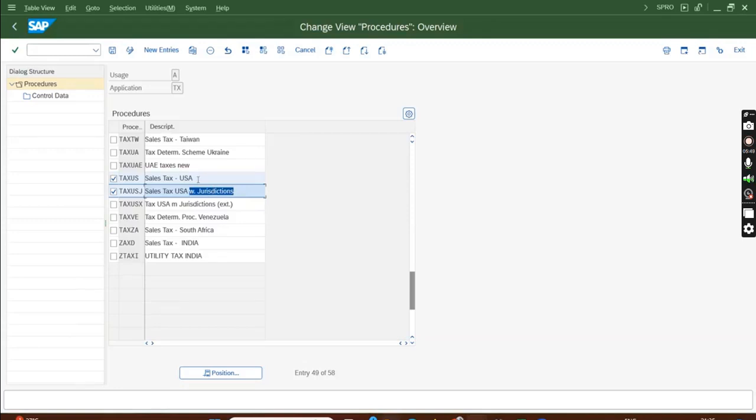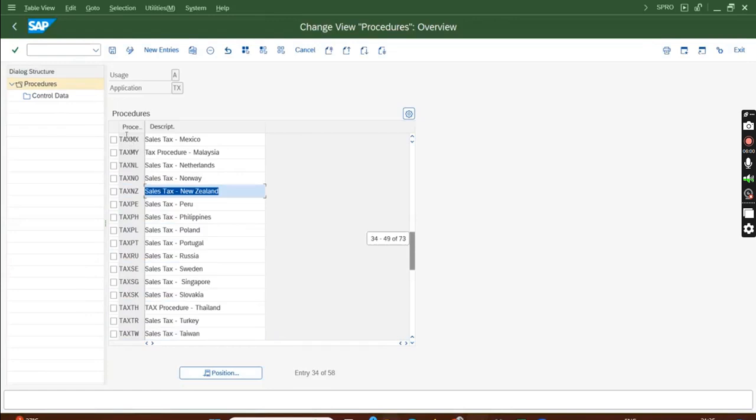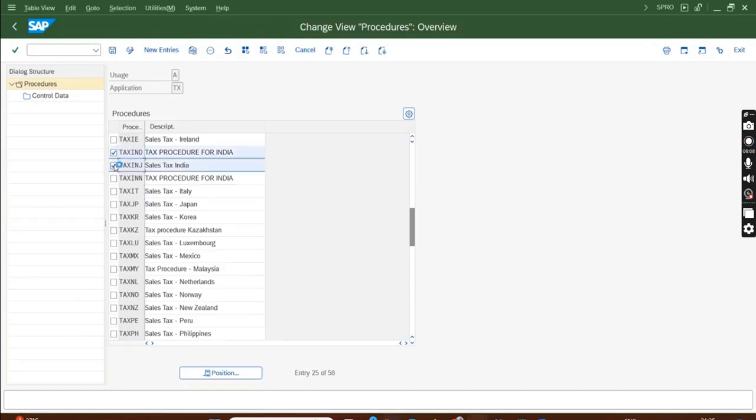And earlier they used to use tax US. That means no jurisdiction, only central level tax. Okay. So each country has its own; like India, we have tax IN. Different tax procedures are created, like tax IND, tax INJ.